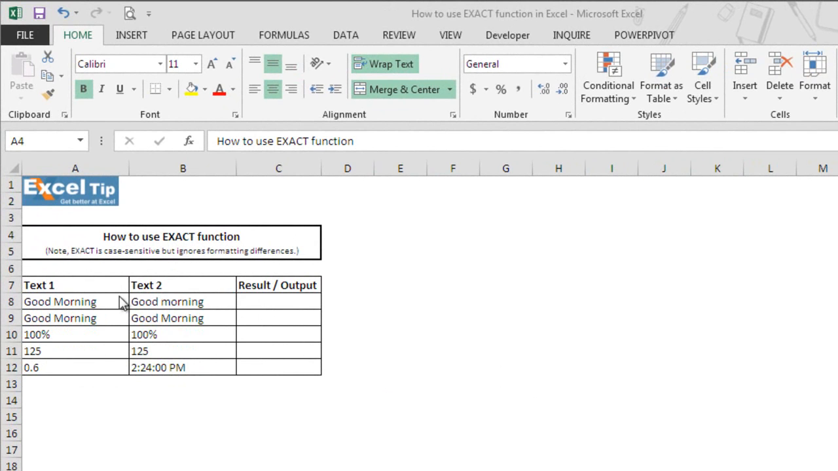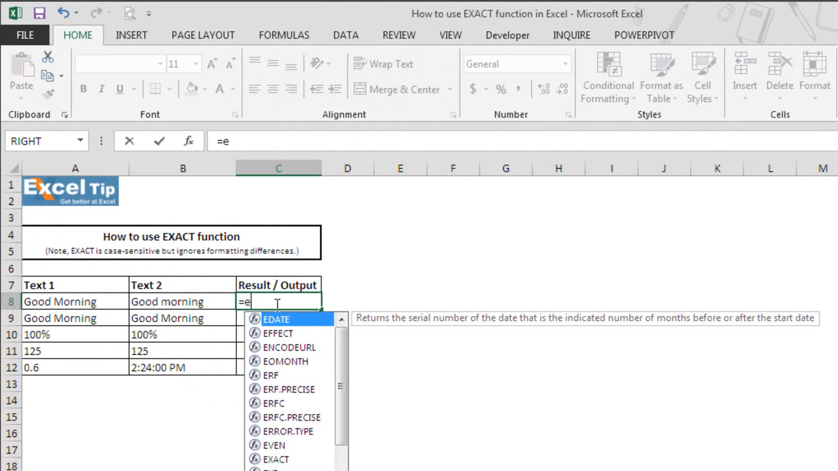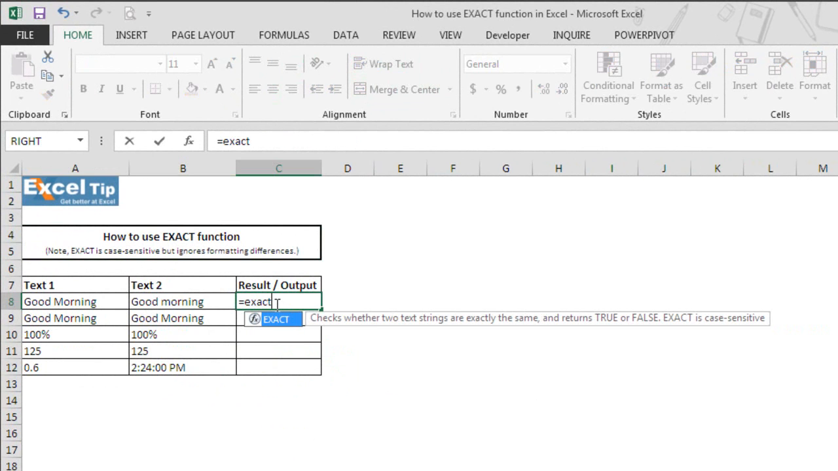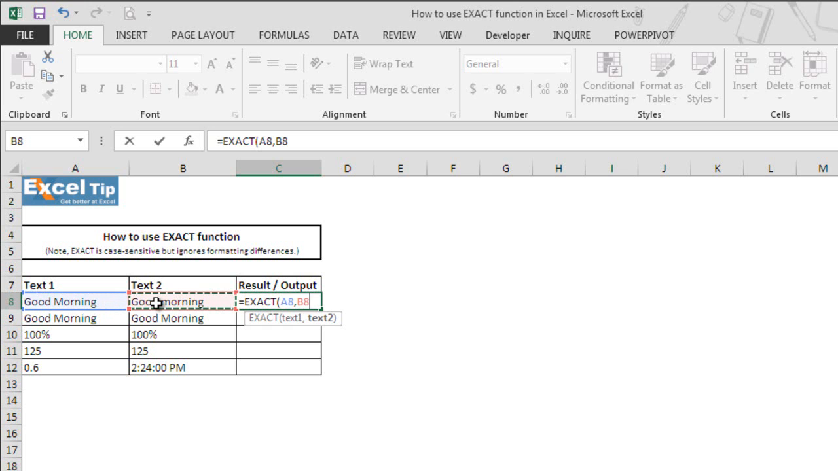So here we have sample data in the table and now we'll enter the EXACT function in cell C8. So we type EXACT and then hit Tab to auto complete the function. The EXACT function takes two arguments and both are text strings. It can be a cell reference or typed manually. So we select A8 in the first argument and B8 in the second argument, and we'll tell Excel to compare these two strings. So we hit enter.